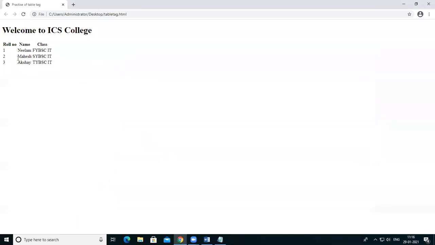So it looks like a table, but it does not have any border to the table. So there is also a name which is not given to the particular table.